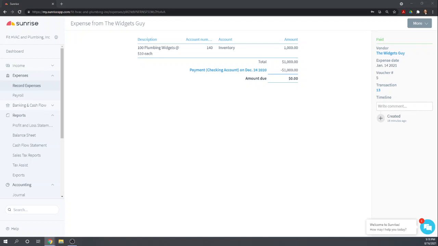Okay, on 2/12/2021, we returned one plumbing widget to the widgets guy, so we had a defective widget, and we get a refund of $11. The widget guy issues a credit that can be applied toward future purchases. Okay, so we need to record the return of one widget.